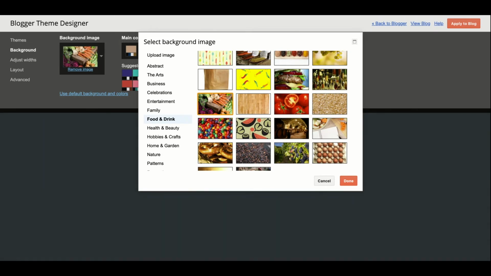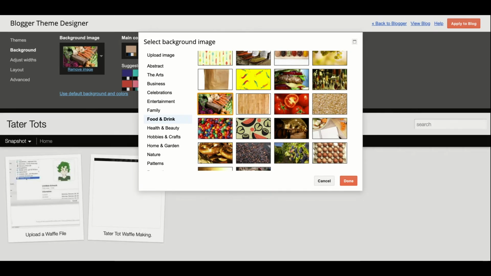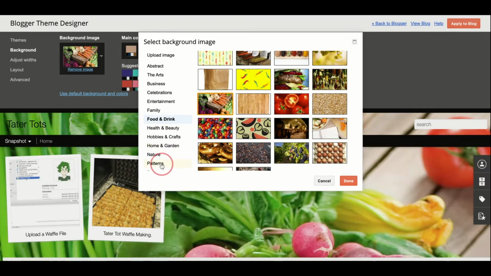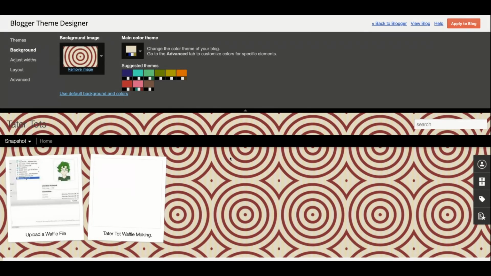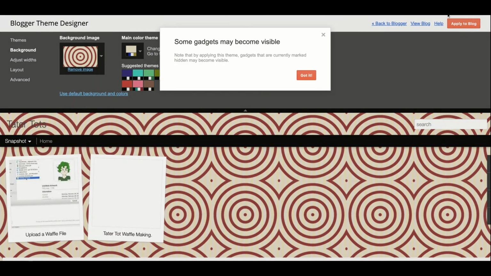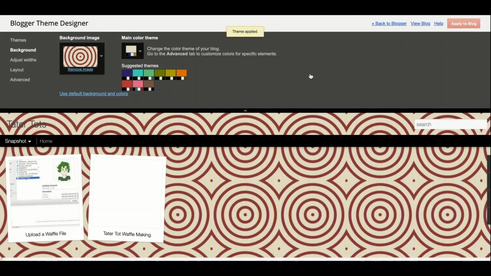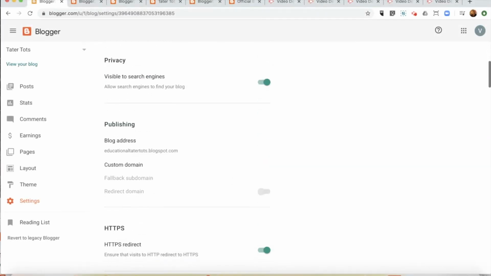Actually, what would be nice is a cool abstract pattern. So under patterns, I have some selections here. I think I like that one. So if I click on this pattern, it now creates a tiling effect. Whether a user is viewing it on a mobile device or on their web browser, the pattern will still look good. So make sure that you click Apply to Blog. If you don't click Apply to Blog, you will lose all of these settings that you've just configured.